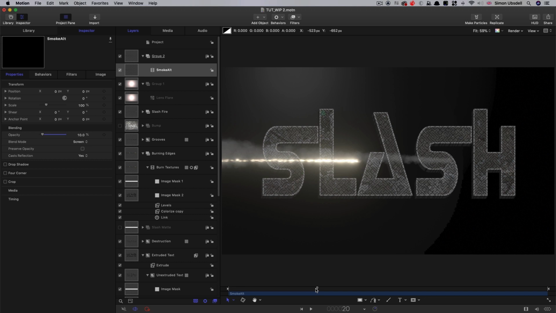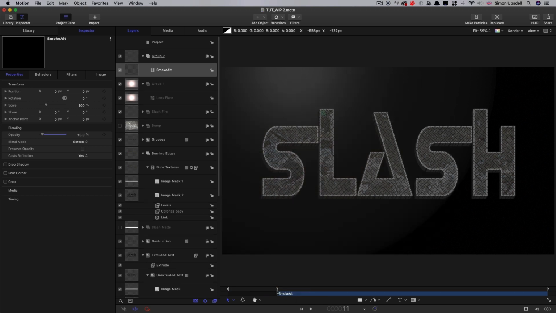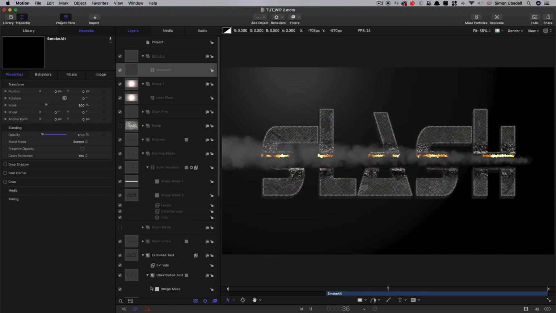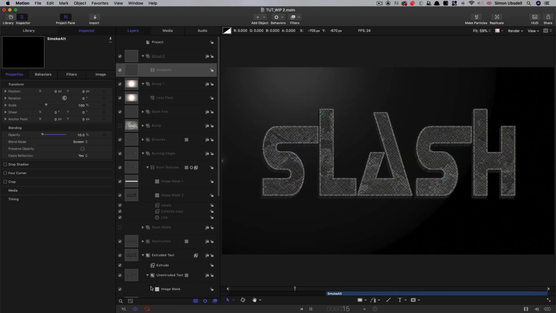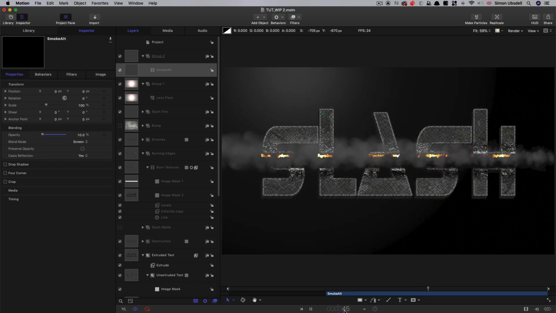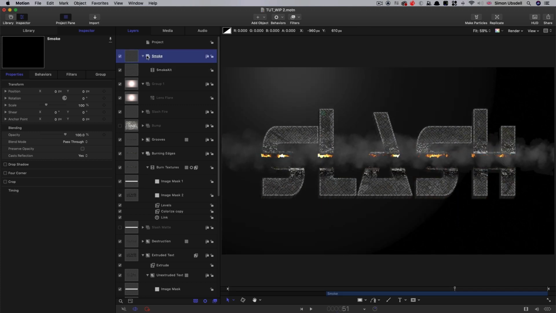Now, obviously, we need to retime this so it appears behind the actual slash. So that's starting at around frame 11 or something. What I might actually do is just make it not appear until that point there. So if we select it and then hit I on the keyboard, it won't appear until after our flash. Again, a little bit of sleight of hand there. So I've renamed that group smoke.